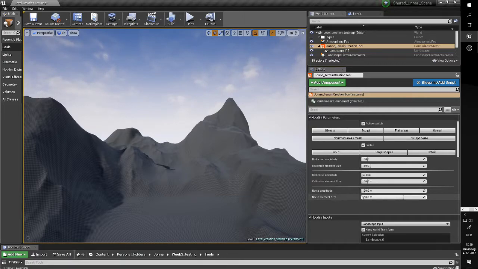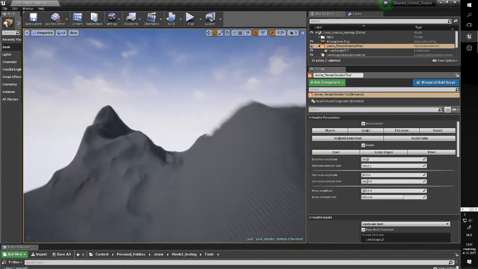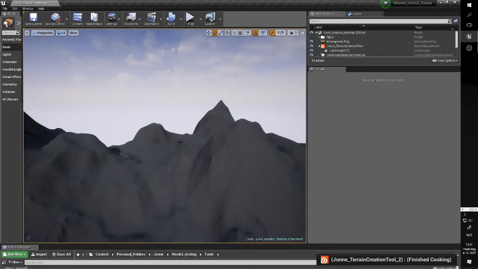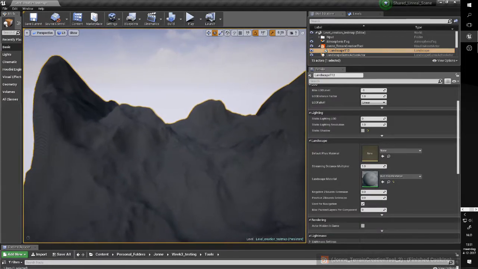Something to keep in mind is when you're using element size, and this goes for anything, if you make it smaller, then it's going to affect the amplitude more. So if you put this at 100, we're going to get some very noisy terrain. So there you go.